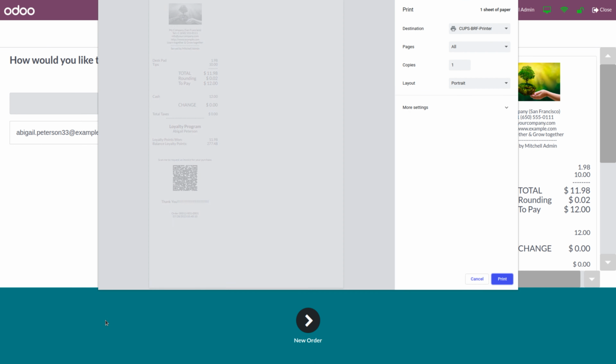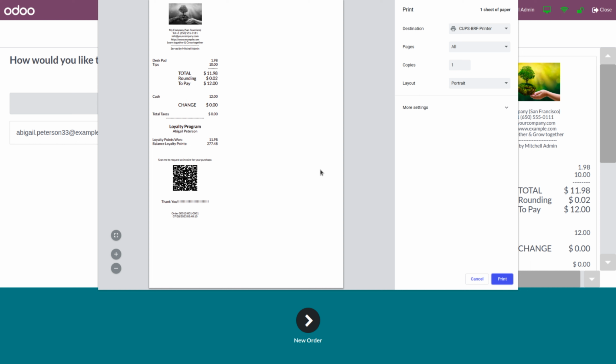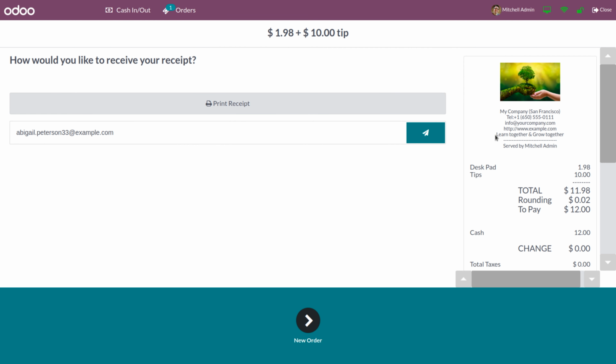Now validate the order. So this is the automatic printing option where once you validate the order, the receipt will be automatically printed when you simply click on the print option. And this is a receipt where you can find the footer and the header information here. And this is the QR code that has been added to your receipt that you can see over here. Yeah, this is the learn together and grow together. That is the header we have added.